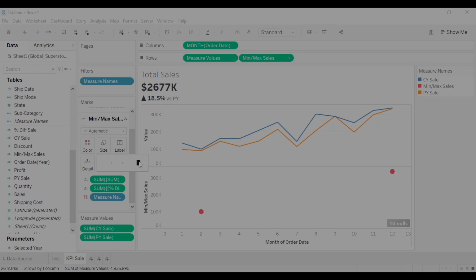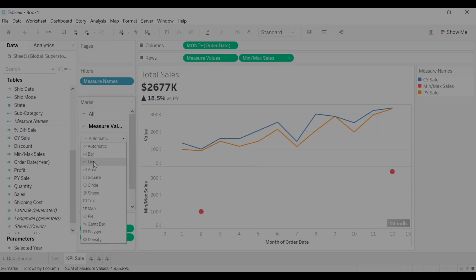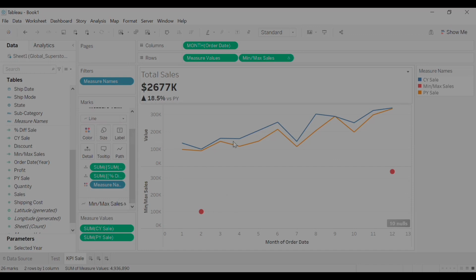And then, yeah, I guess this size is okay. And then go back to our measure values marks section and make sure that we have selected the line. So after I'm overlapping it, everything is clear. And to do the overlapping, we need to use the dual axis.